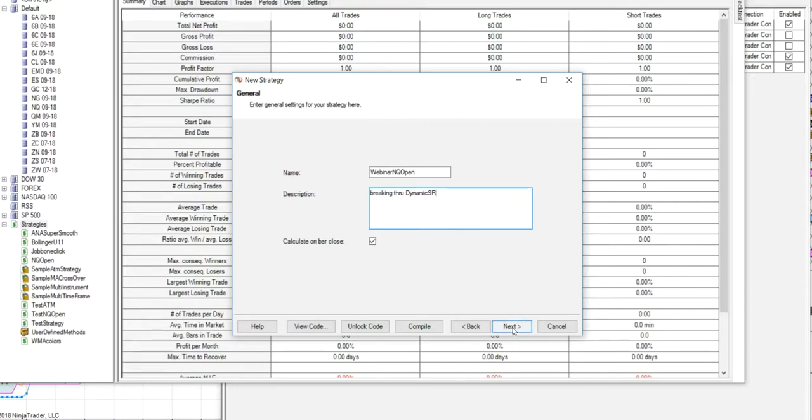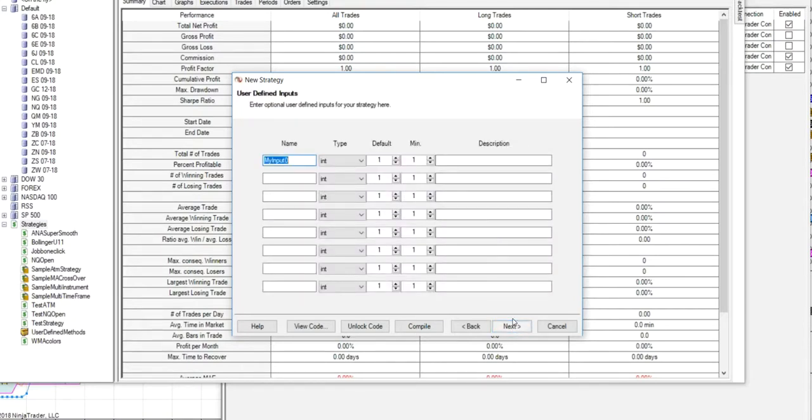All right. Now you go to next, and you get this kind of a blank page. It says that you want to define some inputs. You automatically get an input called my input 0, and for some reason it defaults to 1, and the minimum is 1.